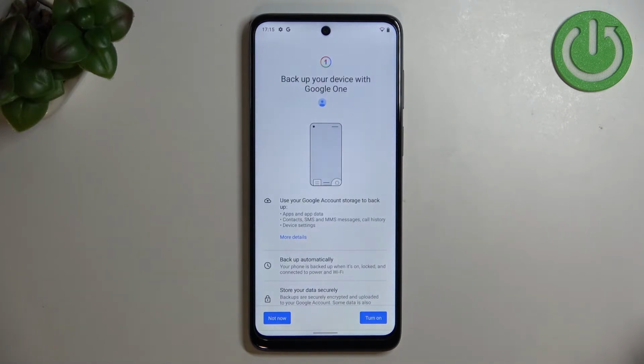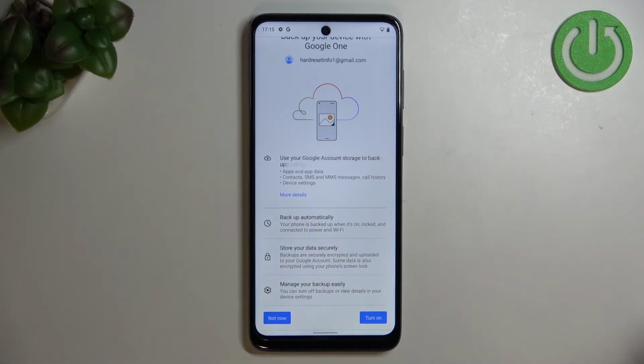And here we've got the shortcut of backup info. So here we can check that we are able to use 15 GB of the account to backup apps and apps data, call history, contacts, device settings, and text messages. What's more, the backup will appear automatically.